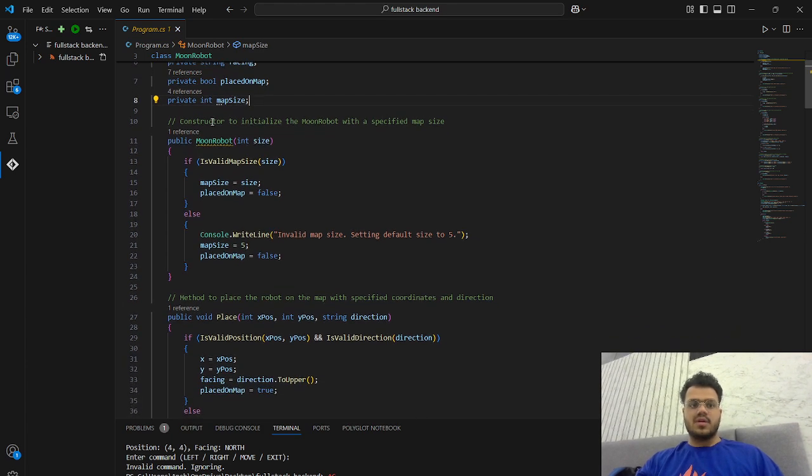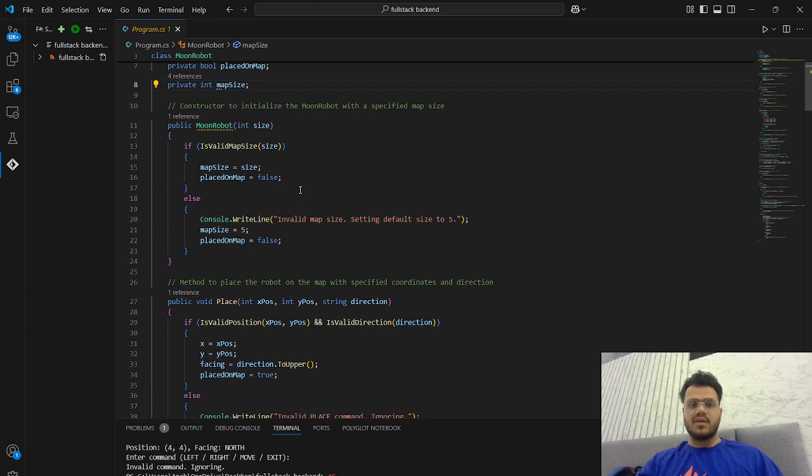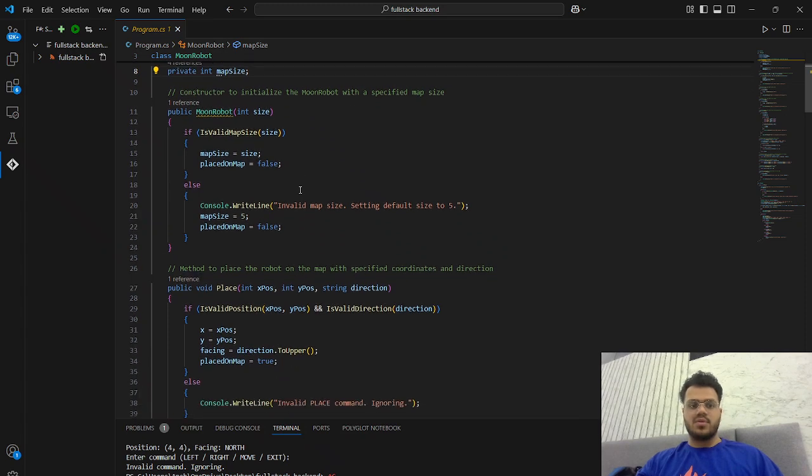Firstly, we have used a constructor, public MoonRobot int size. This means we input a value of the size, and it will ensure that the grid is made. For example, if we put a size between 5 to 100, say we put 5, then it will make a grid of 5 by 5. That I will show you later in my video.